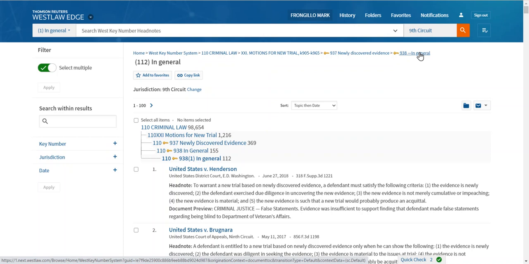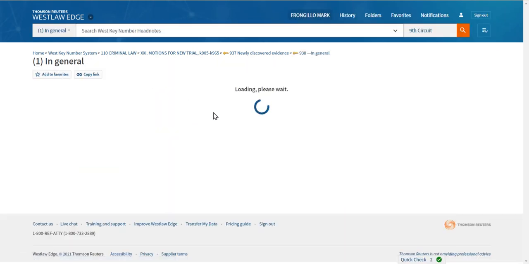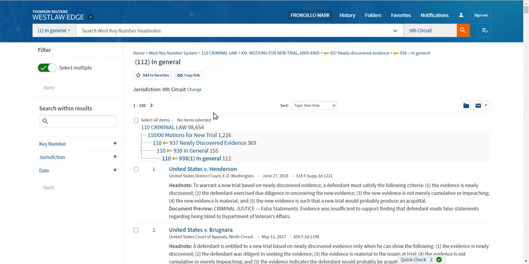If I click the subtopic newly discovered evidence in general, here are the other subtopics under that. So we just looked at in general, but you might also be interested in what constitutes newly discovered evidence and maybe some of the other subtopics under there, and you could quickly run topic and key number searches by clicking on those. But let's get back here to our search.